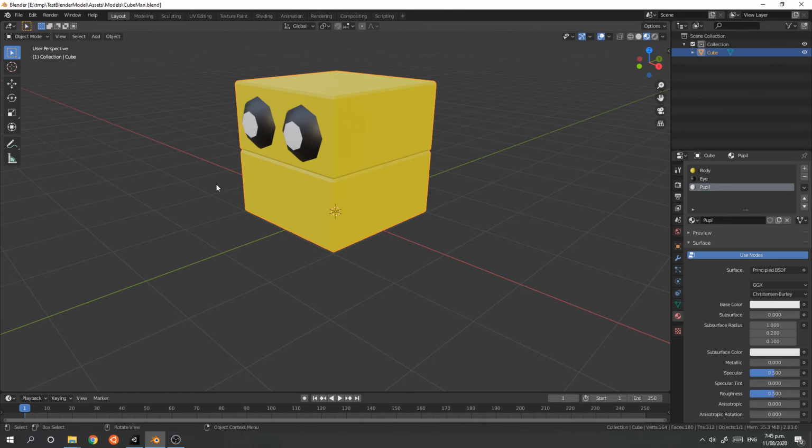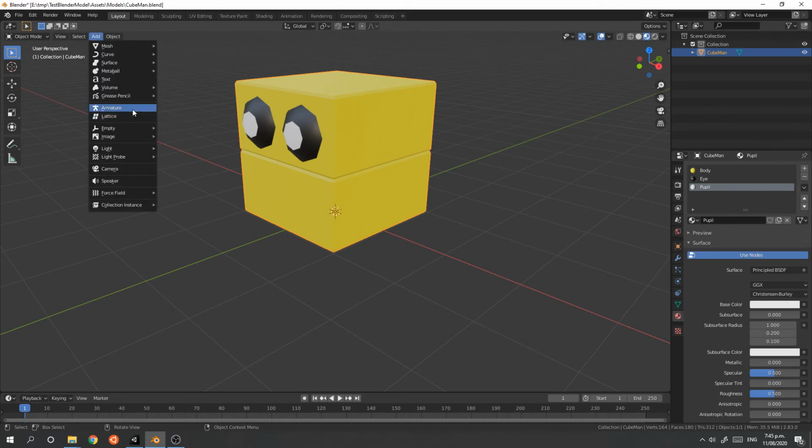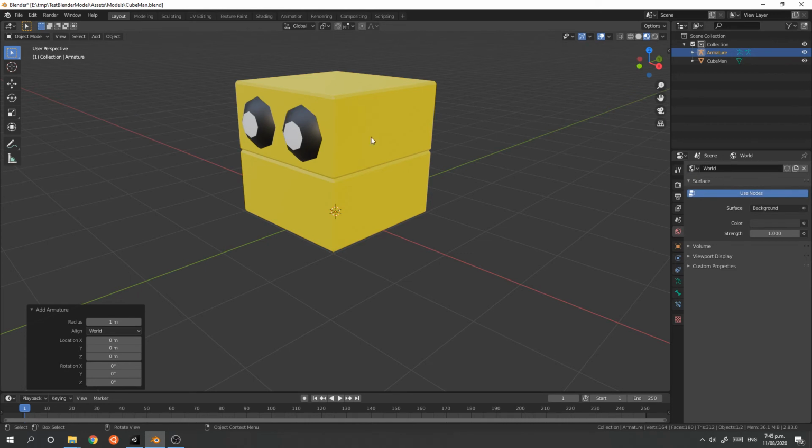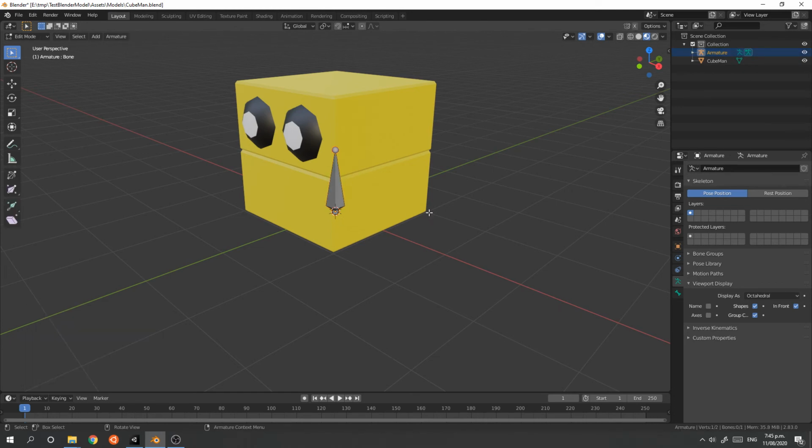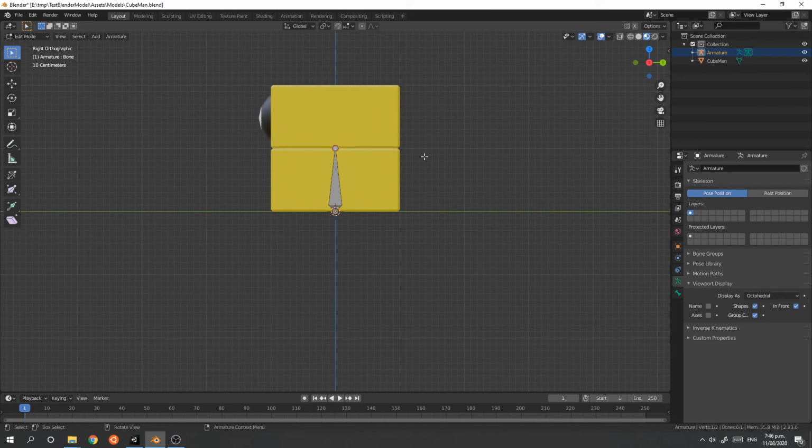So back in Blender, we're just going to rename our main model to Cube Man. And now that we're in object mode, we're going to add a new armature. And we need to make a tweak to the settings here so we can make it easier to see the bones. If you click that In Front option, we'll be able to see the bones there. So we can press Tab to go into edit mode, and 3 for side view.